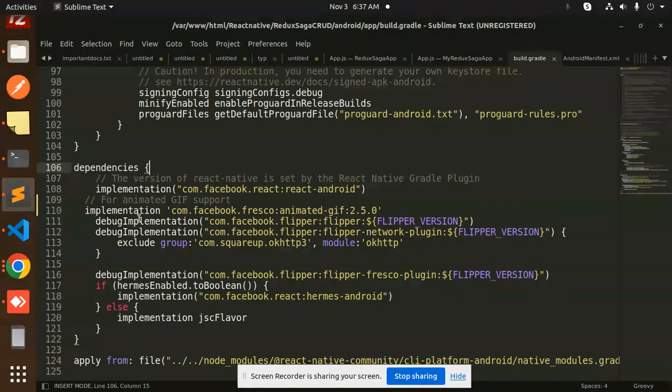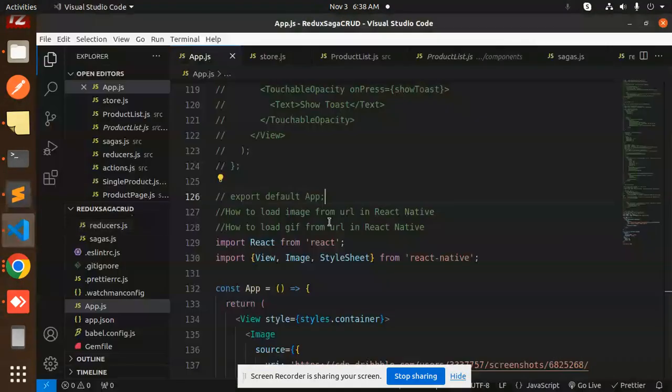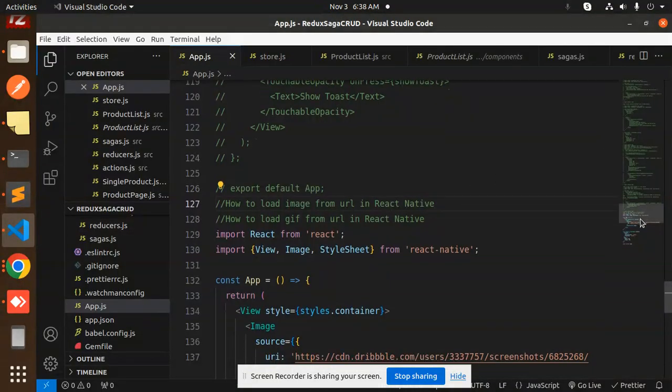First thing is that you have to open your build.gradle file. That should be in the Android app build.gradle. Make sure you add this implementation in the dependencies, that is com.facebook.fresco:animated-gif:2.5.0. Currently I am on the latest version of React Native, so this is 2.5.0.